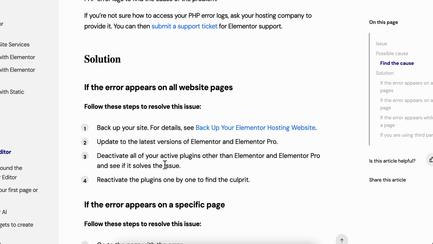Deactivate all of your active plugins other than Elementor and Elementor Pro and see if it solves the issue. Reactivate the plugins one by one to find the culprit.